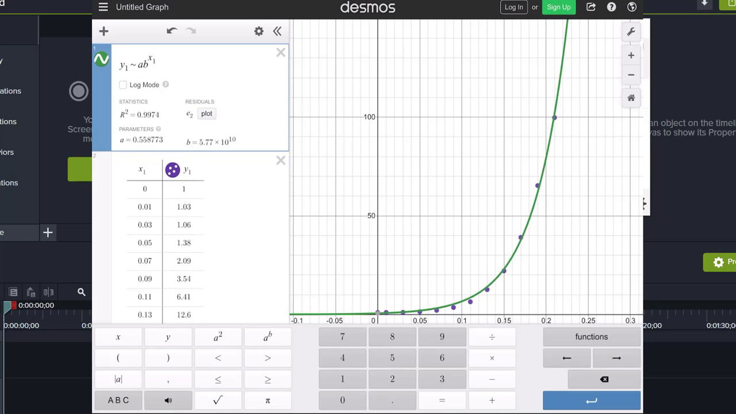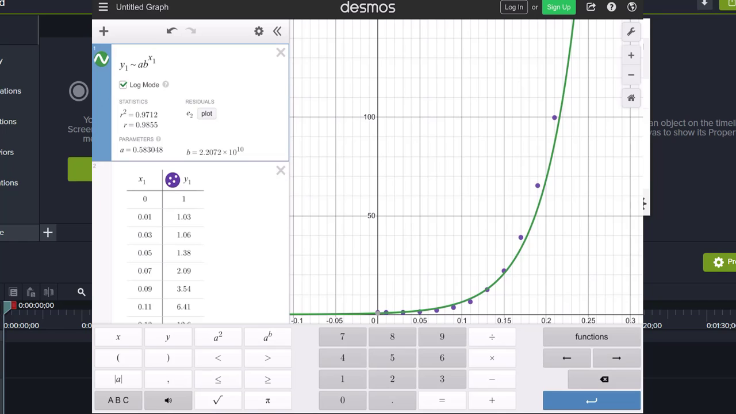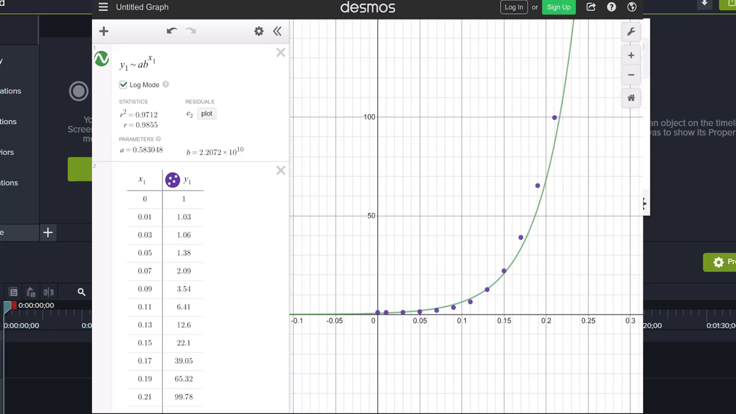Sorry, make sure you click the log mode. There's a little click for that. Click that, okay? I was a little confused for a second there. I'm like, wait, that's a different equation. But that's why you have to hit the log mode. Make sure you hit log mode. And so you can clearly see over here on the right that the regression model is a really good fit for that scatter plot.